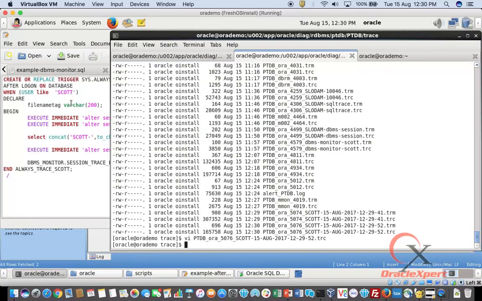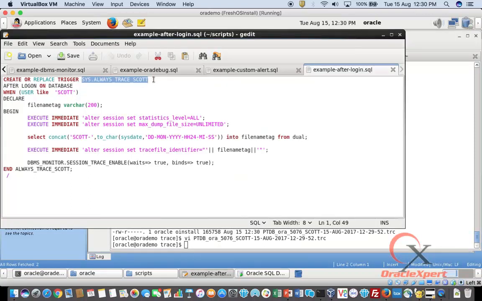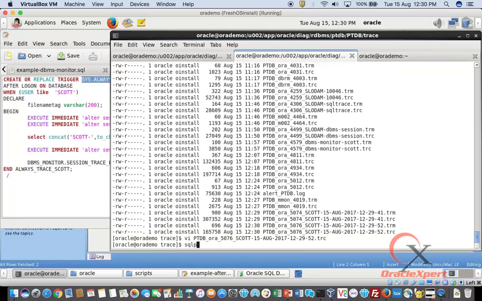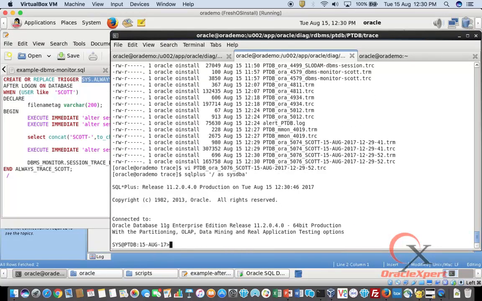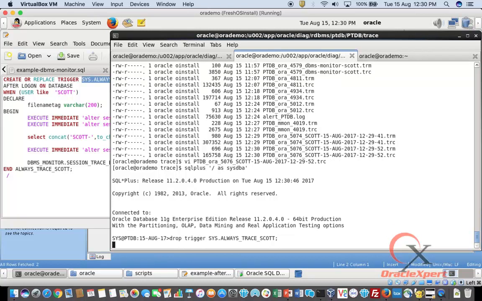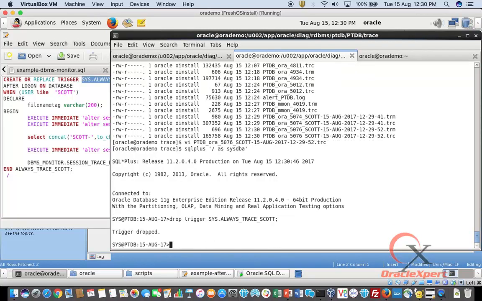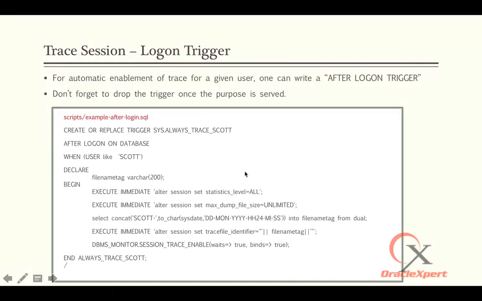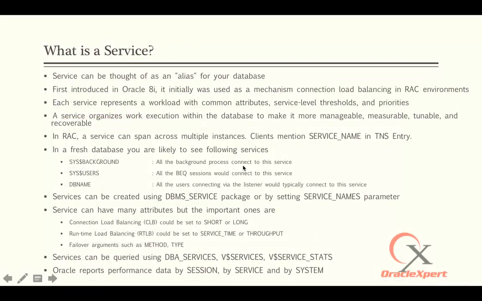Necessary code has been built into the trigger. If I open one of the trace files, it is no different from what we have seen earlier: a raw trace file for whatever we are doing. So nothing different. Well, that's said and done. Very important thing for me: without fail, I should drop the trigger. Otherwise, it's going to create a lot of problems for me to clean up these trace files every now and then. So I drop the trigger, so no longer should we see trace files getting generated for the user Scott.